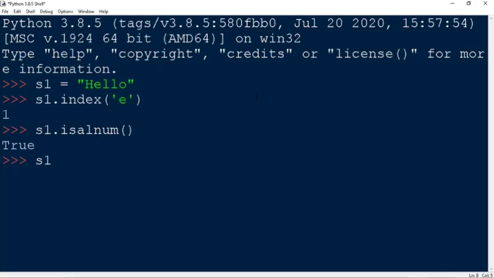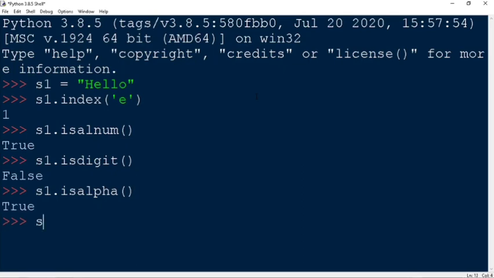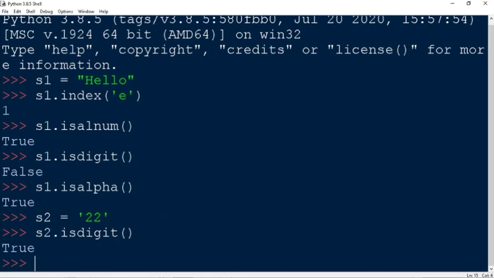Next is s1.isdigit(). It checks if the string has only digits. So it is false because there are no numbers in the string. Next is s1.isalpha(). Since the string has all alphabets, it will return true. Now I'll take a string s2 is equal to "22" as a string, and now let me see isdigit. So s2.isdigit() will return true.